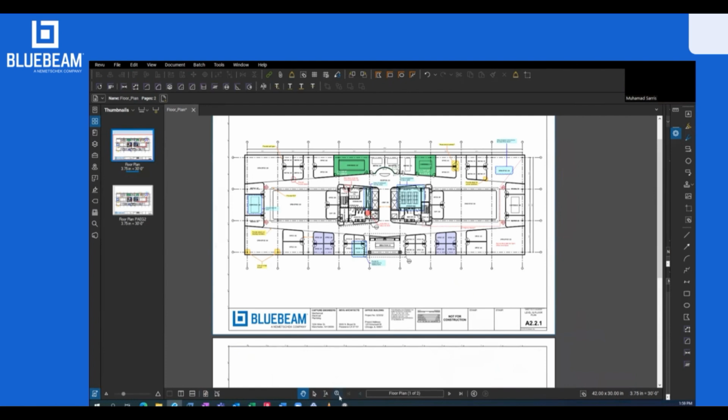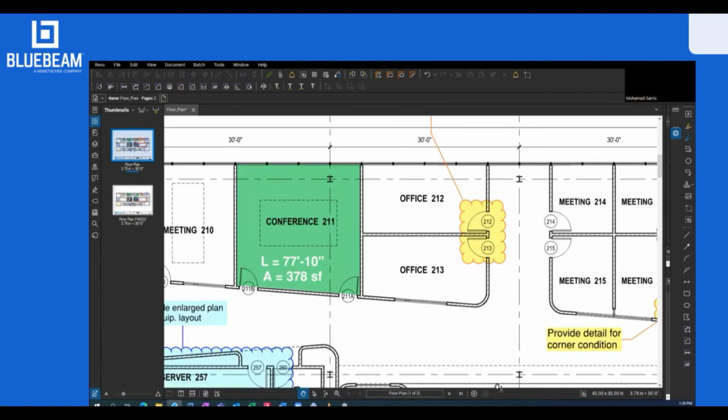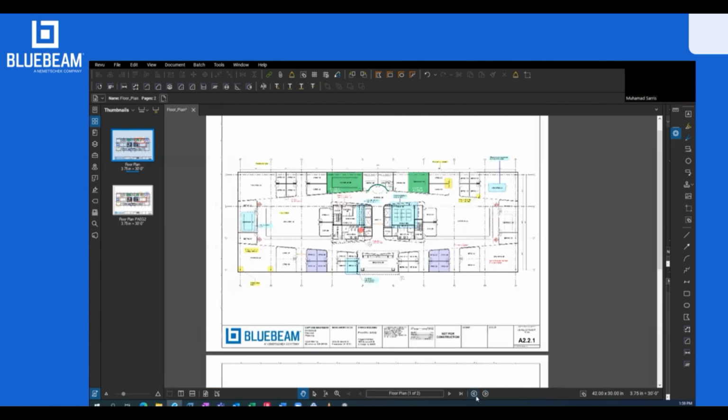Down here, you can also just press the zoom if you'd like. Let's say I'm in this view and I scroll here. I can press this to snap to the previous view I was looking at.